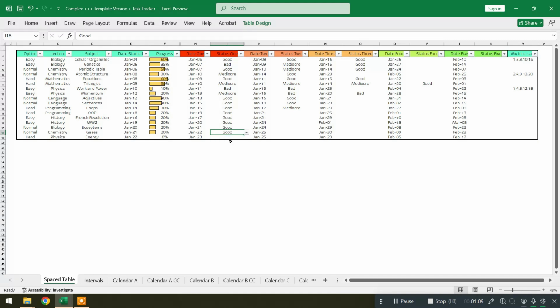If the status is good, the date of next revision will be January 25. If the status is mediocre, the date of next revision will be January 24. If the status is bad, the date of next revision will be January 23rd.